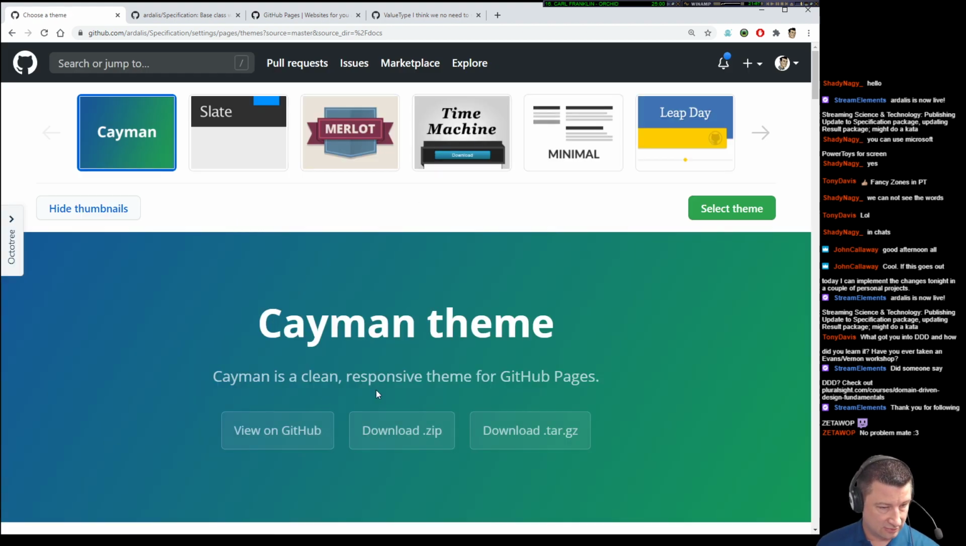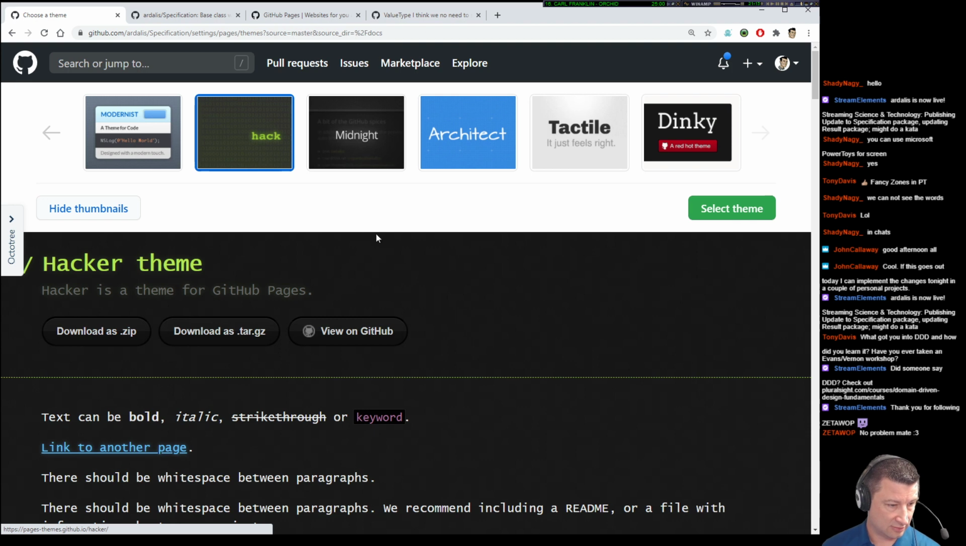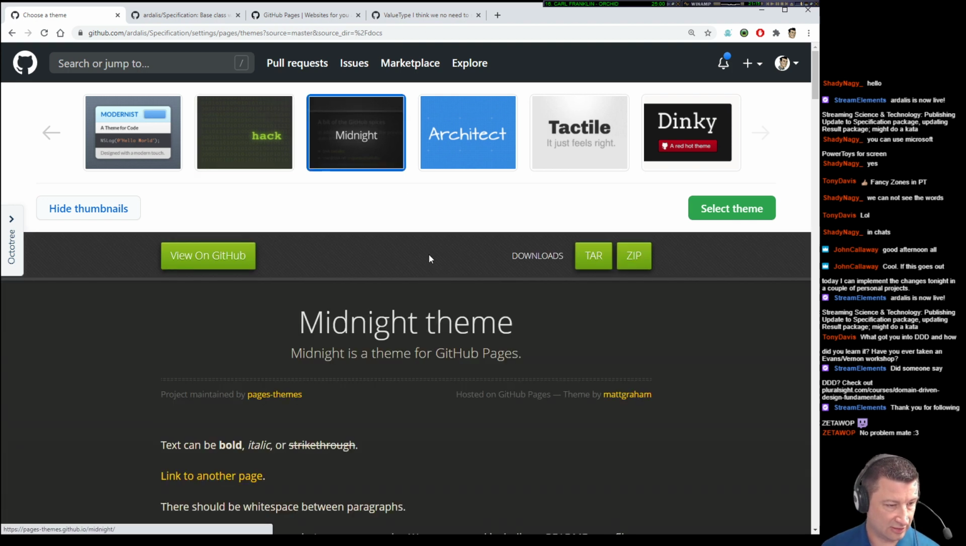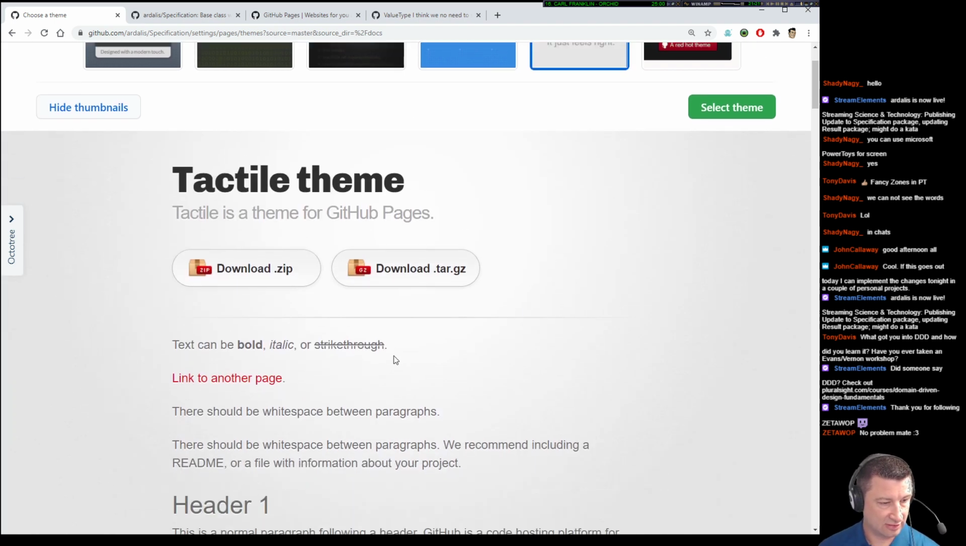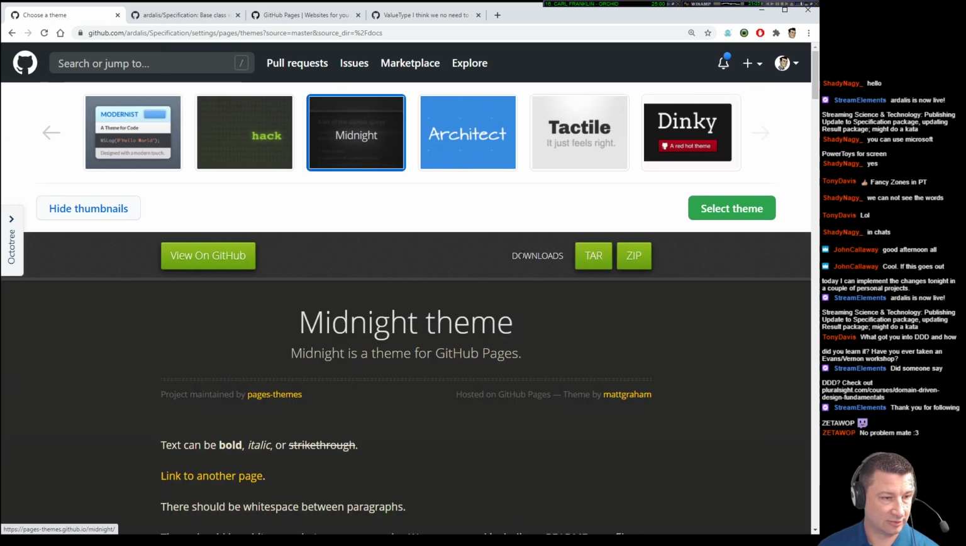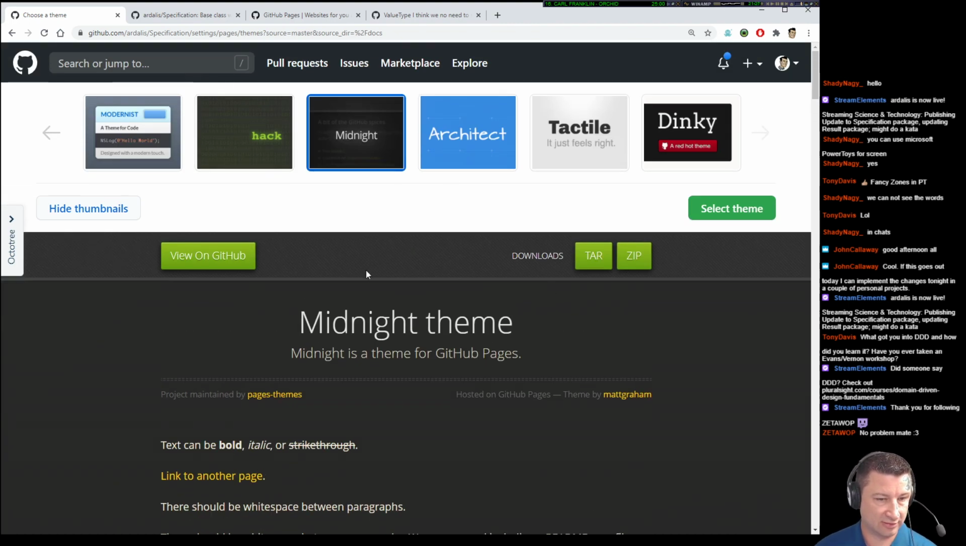Do I want colorful? Do I want a hacker theme? Midnight theme? I think a darker theme would be better than a bright one. Tactile. It just feels right. Let's try midnight. I hope that I can change my mind later on this.